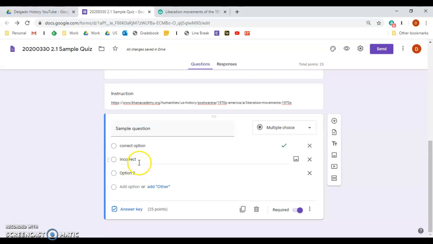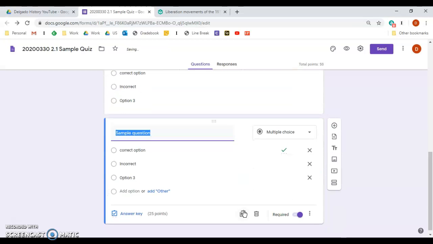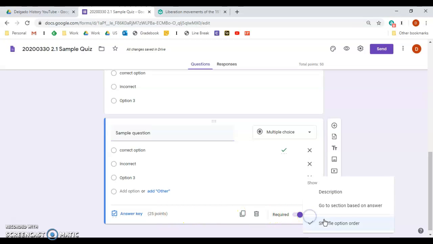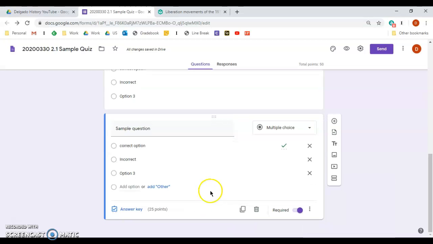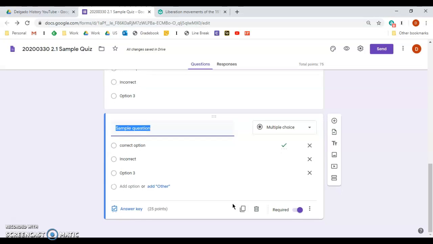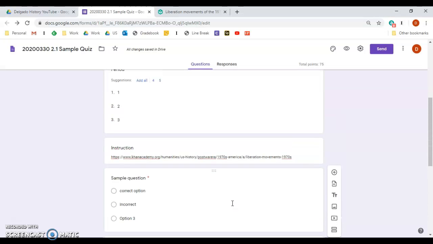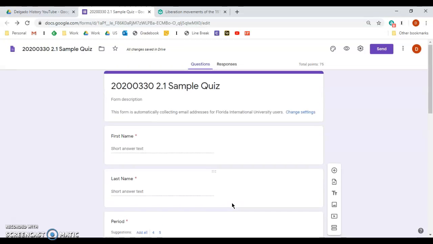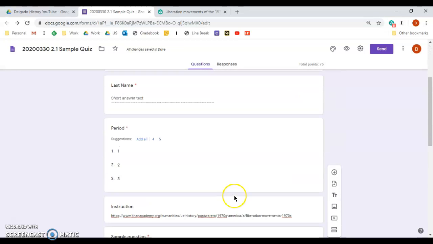Okay, so now that we have this question set up the way we want it set up, all we have to do for the next questions, right, subsequent questions, is click on duplicate, same way we did before, and then it'll have all the options already saved for you. The point system, the required switch, and the shuffle option order is already there for you. So you just click on duplicate as many times as you need for all the subsequent questions, and it'll have all the settings already there for you. And that's pretty much it. Then once you're done with that, all you have to do is share the assignment with your students, and you're good to go.